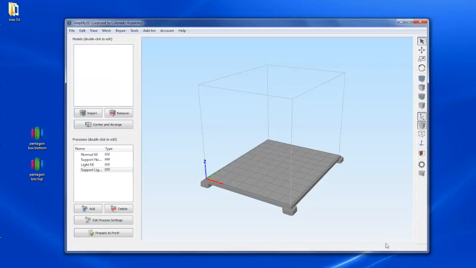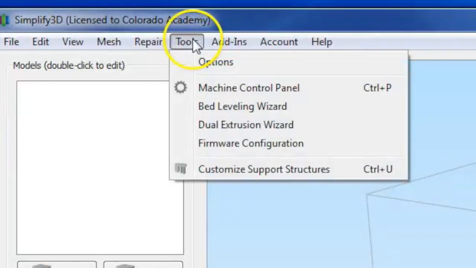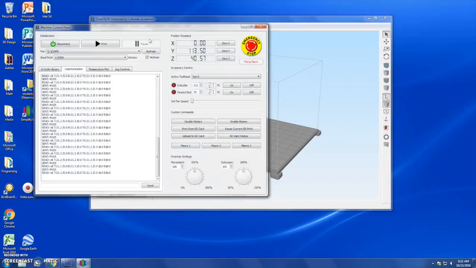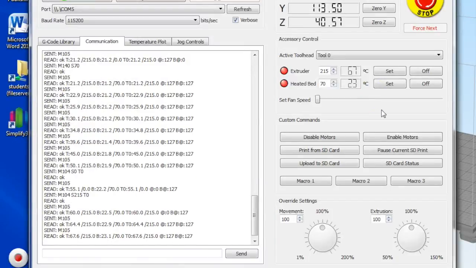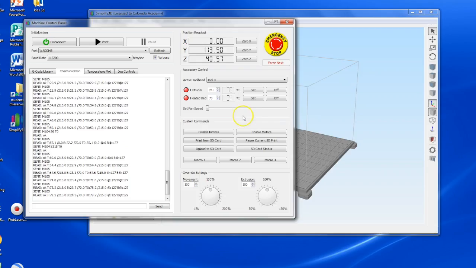In order to speed things up, we're going to start heating the bed and the nozzle while we are importing our parts. So we're going to go to the Tool menu and go to the Machine Control Panel. On the Machine Control Panel, you have the extruder and the heated bed that you want to turn on. They will start to heat up. Do not touch them.